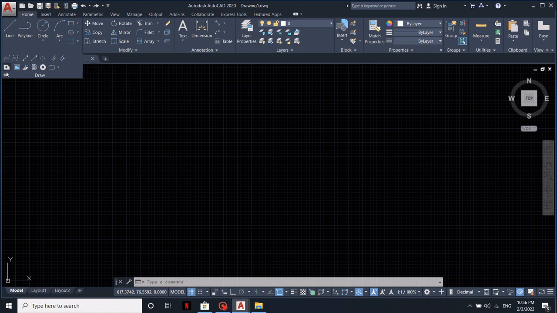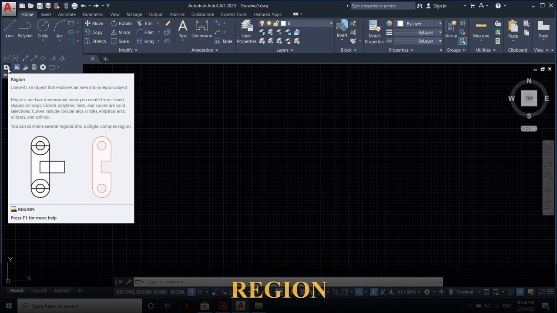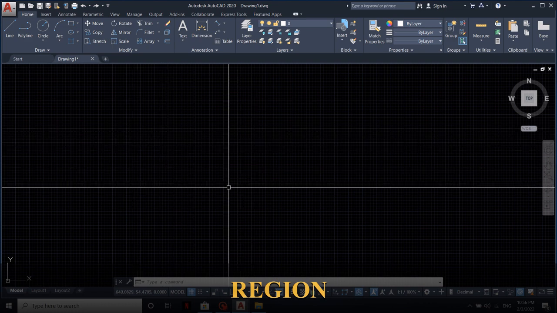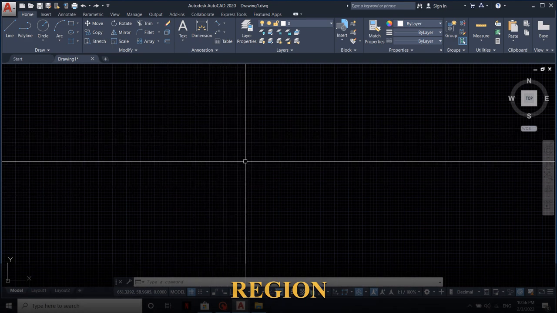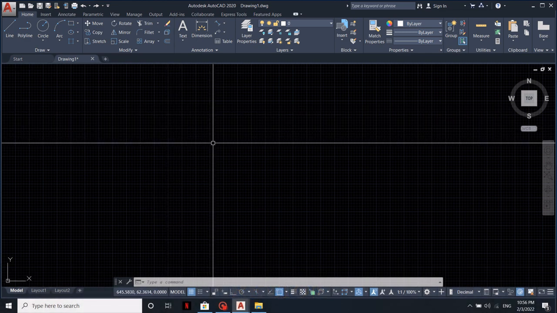After measure, we have the region tool or the command REG, enter. Region converts an object that encloses an area into a region object. It is created from closed shapes or loops such as lines, polylines, curves.